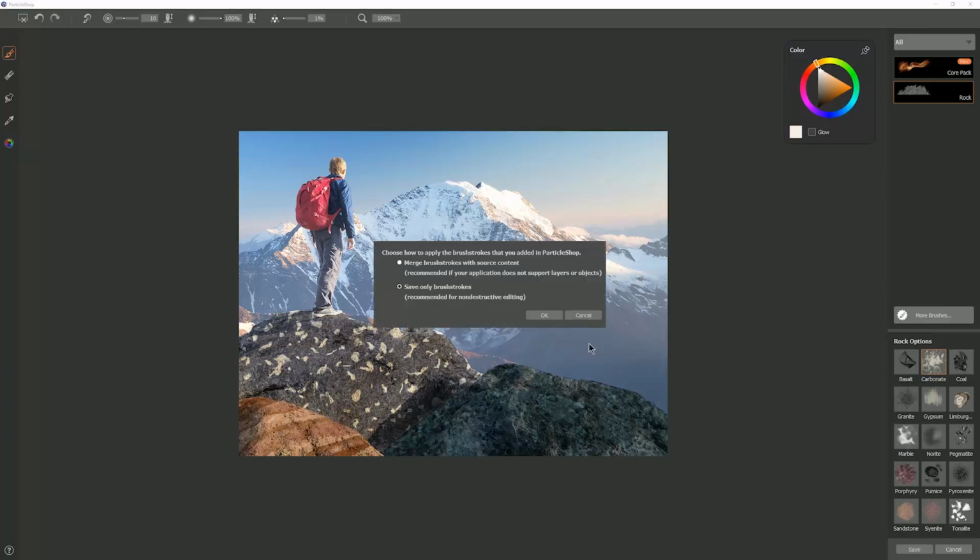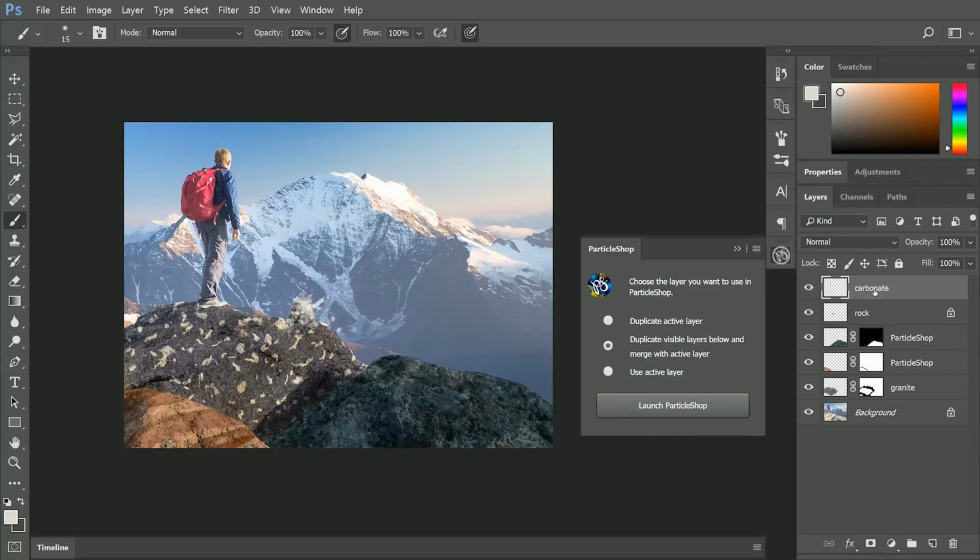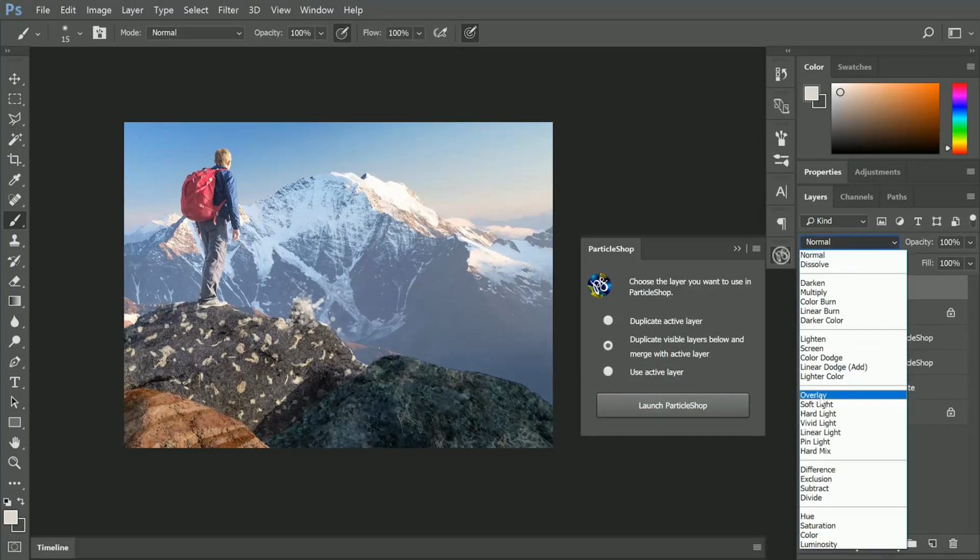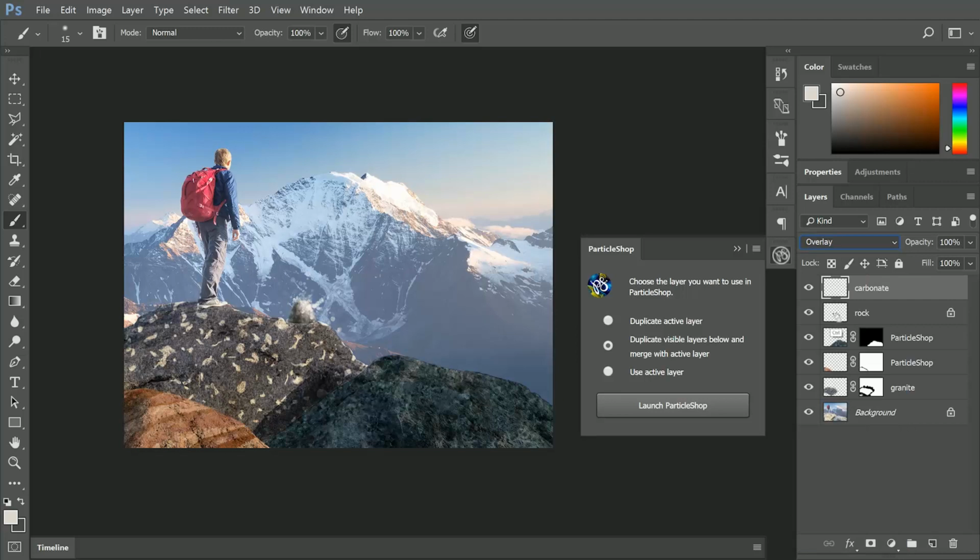Let's click on save. We'll save only the brush strokes. I'll just name that layer carbonate. Let's change the composite method to overlay. Let's hold down control or command. We'll click on the layer icon for the rock layer. That'll put a selection around that layer.